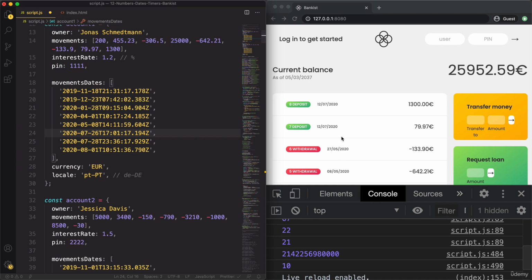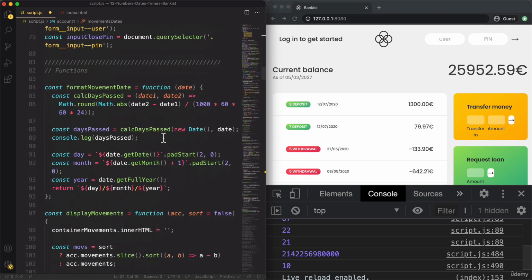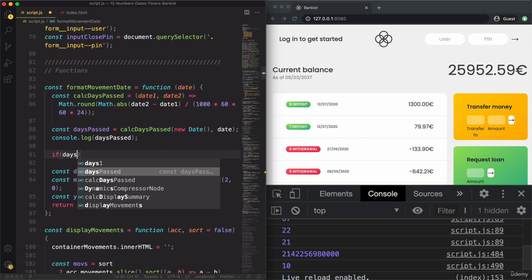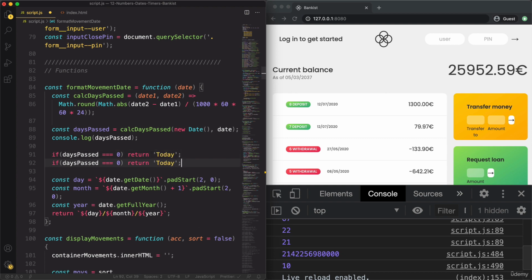Okay, it's just so that we can see like yesterday or 3 days ago or something like that. All right, so do that now. And then let's go back here to our function. And then we want to implement some logic based on this days passed. So if days passed is 0, that is, if we do something today, then actually the string that we want to print is not the current date, but instead today.